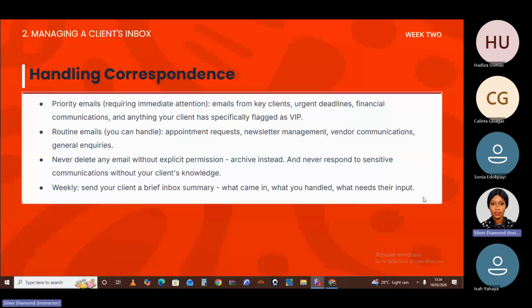Now, we also have: never delete any email without explicit permission. Archive instead. And never respond to sensitive communications without your client's knowledge. When it comes to email, like I said, do not delete, except you are so certain that these are scams and spam, and you and your client have agreed to delete such email. However, any other email that is not spam, do not delete it, because some emails might not be emails that you need to respond to.